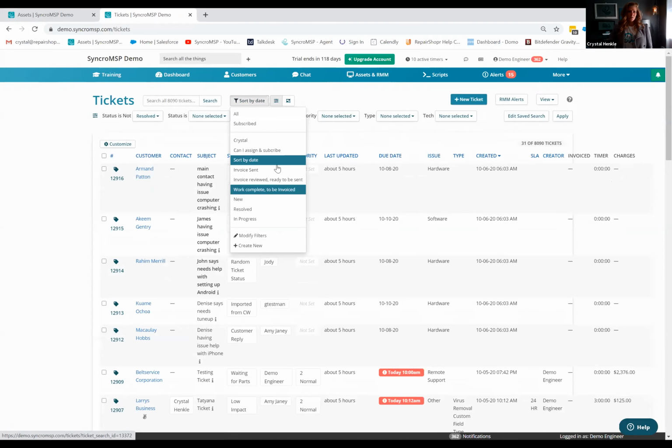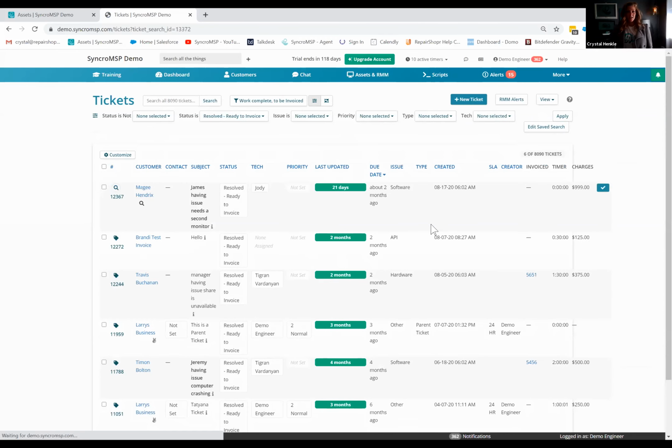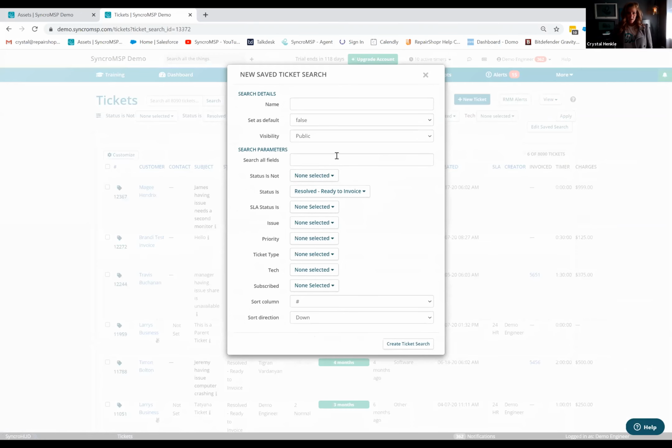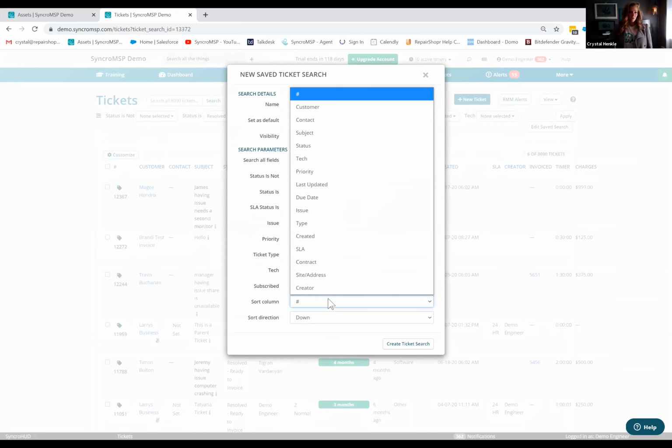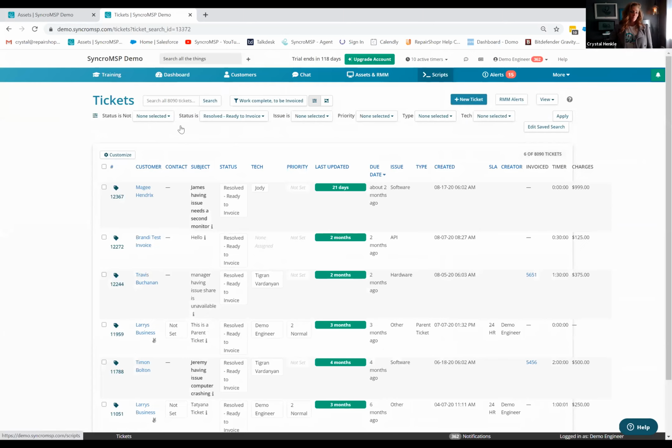So I'm assuming you're saying, like, if you go here, it always starts with... yeah, I don't think there's a way to sort when you're actually creating a saved ticket sort by column. Oh, there you go. You could sort by column here, and then you have your sort direction up and down. So hopefully that'll help. You should be able to do that just fine.